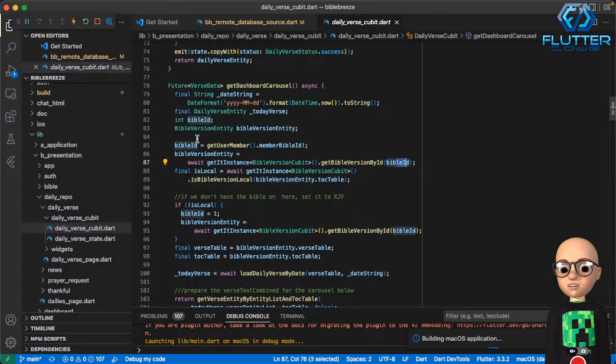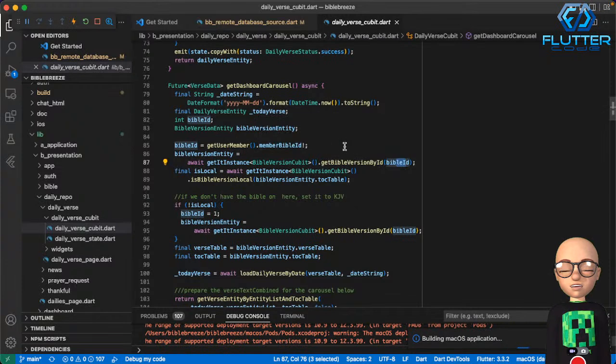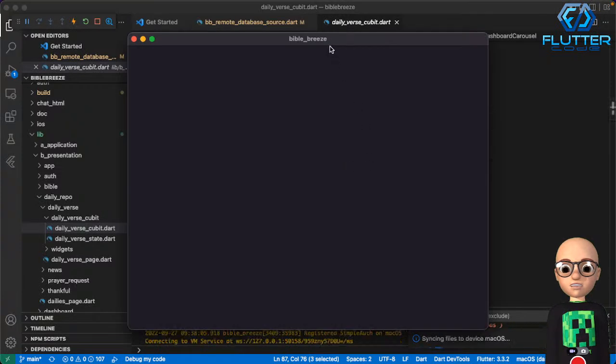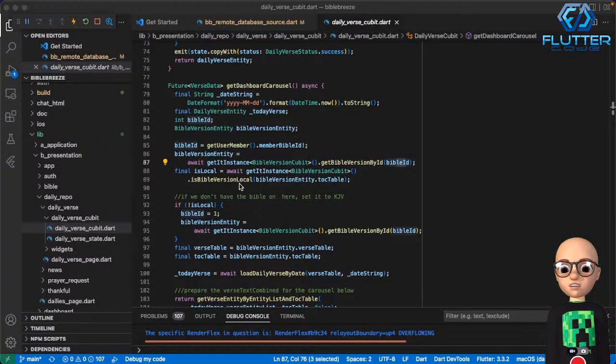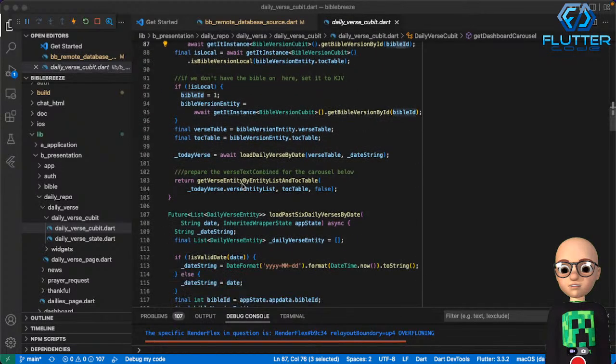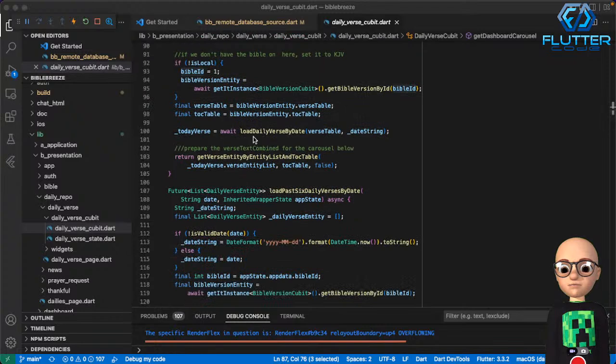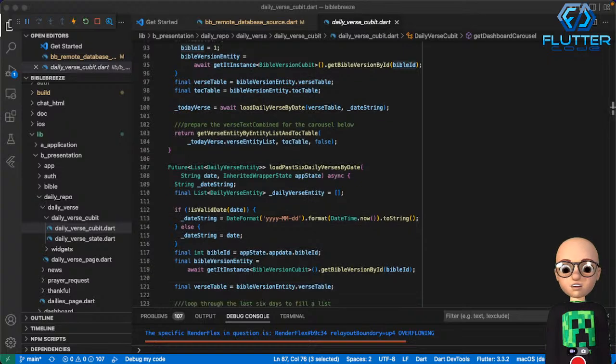Oh, okay. So this says get which Bible it is, whether it's the King James version or what, and then it says get the version by ID. Okay, let's set that over there. So then they get the version. So that's the get dashboard carousel. Is Bible version local? Get Bible version. This is all the Bible. Here we go. Load daily verse by date. And then it has the date. And then get verse entity by entity list and table of contents table. Okay, so this is this here.